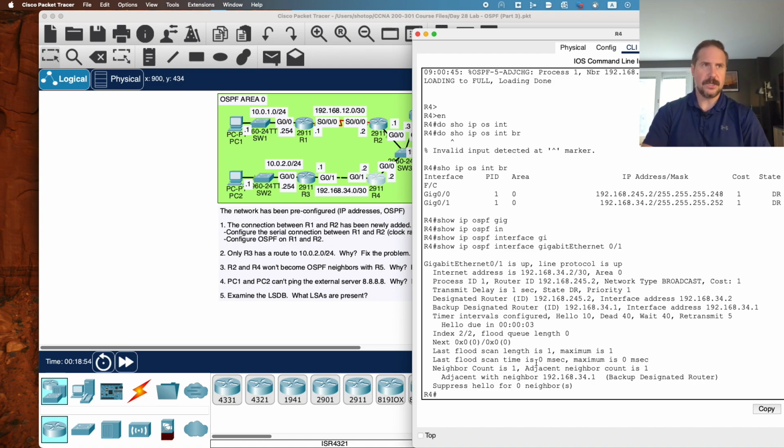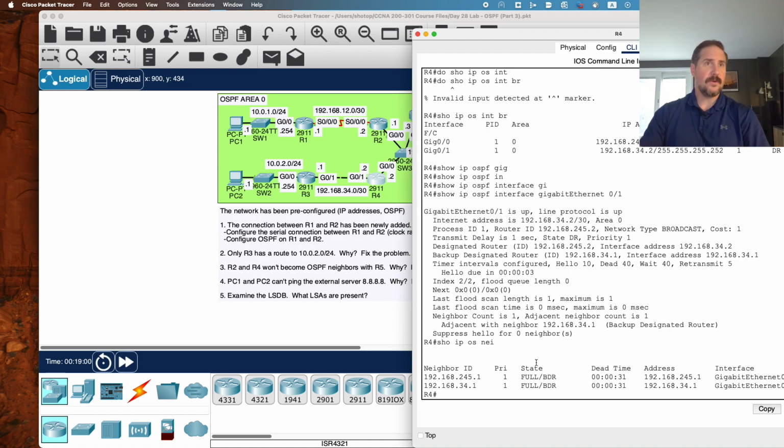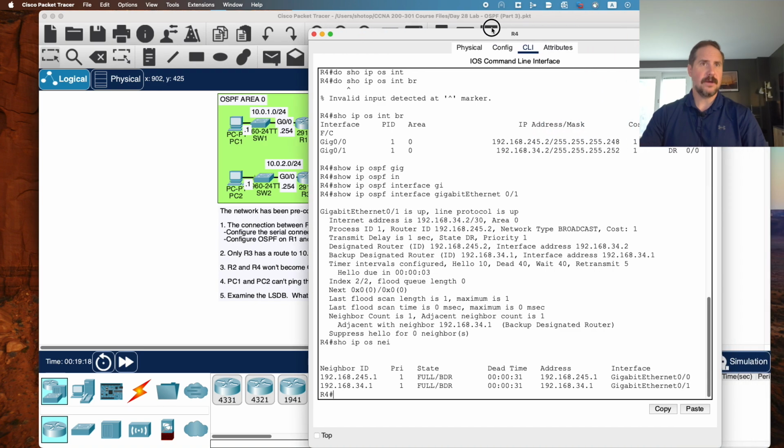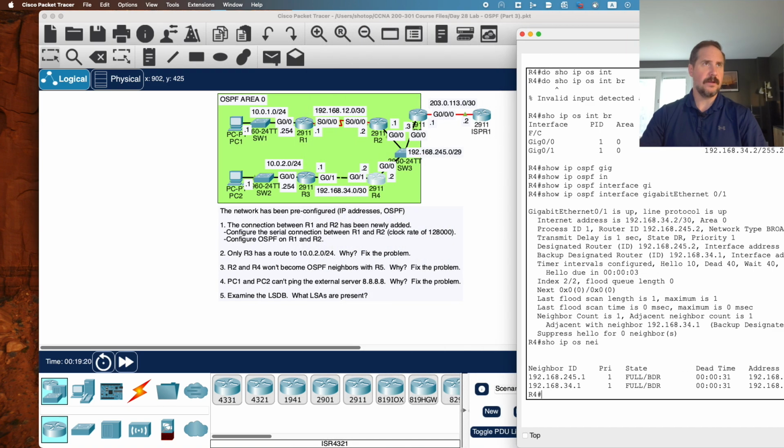I'm going to say show ip ospf neighbors. So does it have a neighbor relationship? Does R4 have a neighbor relationship with R3? That's the question. R4 has a neighbor relationship with 192.168.34.1, and it's in full state, out of the G0/1 interface.